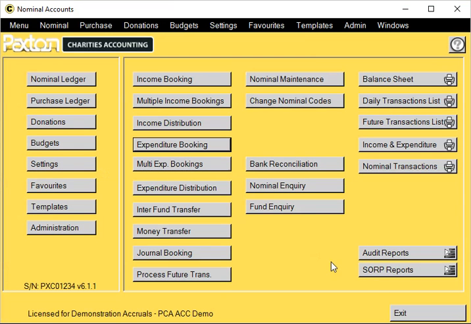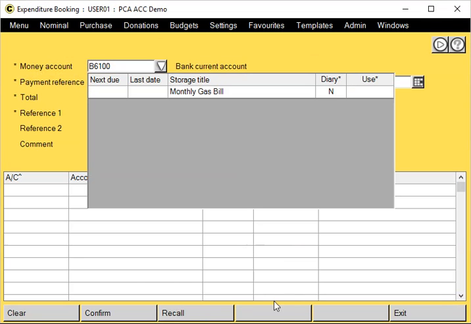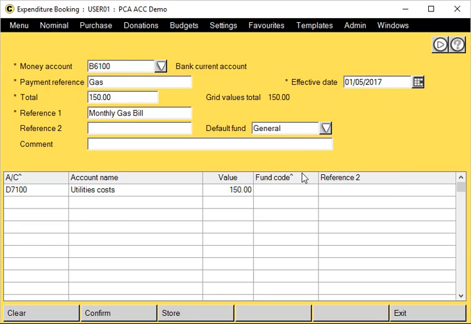So if we now go back into expenditure booking and click on recall, it will show you all your stored expenditure bookings. So here's one we've just entered. So we double click on use and it pings in all the information that we've stored already.